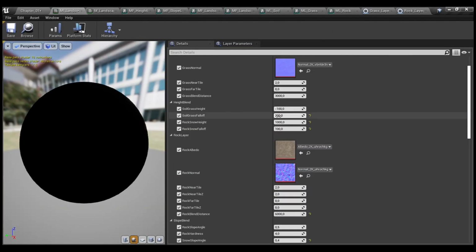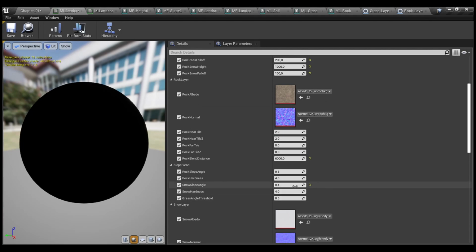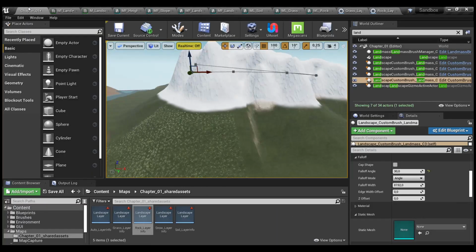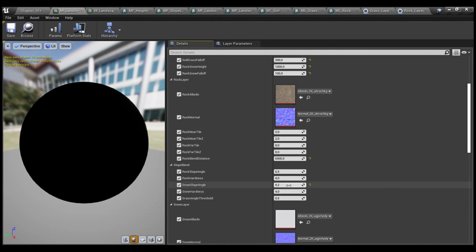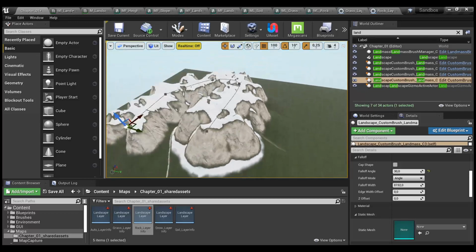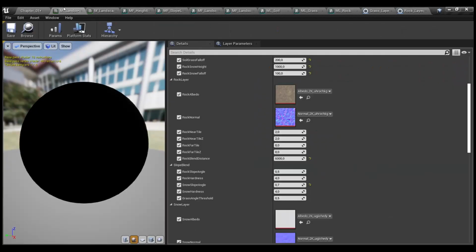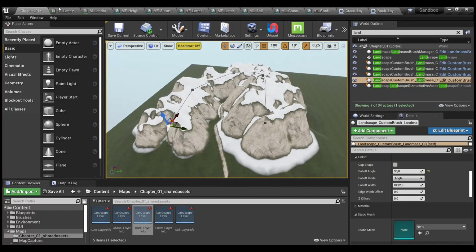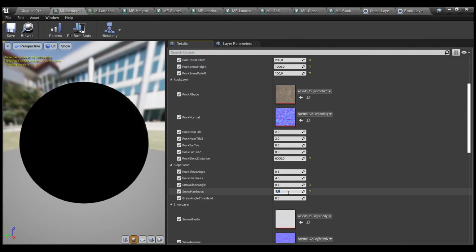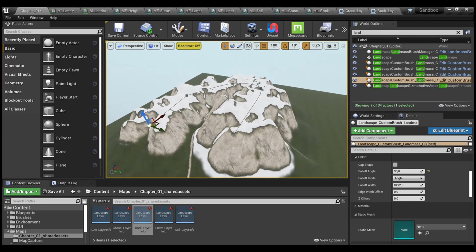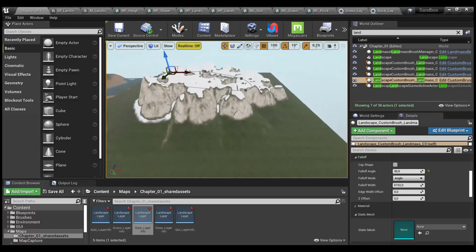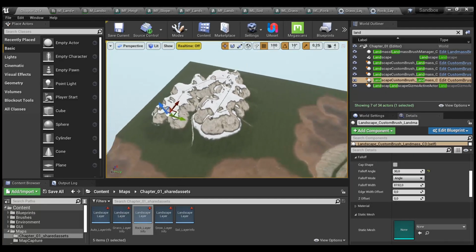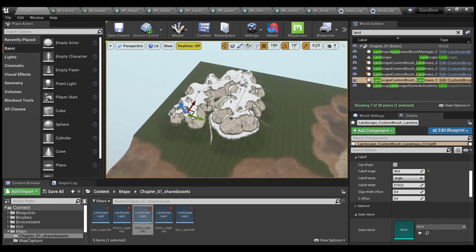Well, one more adjustment, I guess like this. No, not like this. And snow hardness maybe like this one. No. Well, actually hardness will add some more details. But nevertheless, just play around with it.